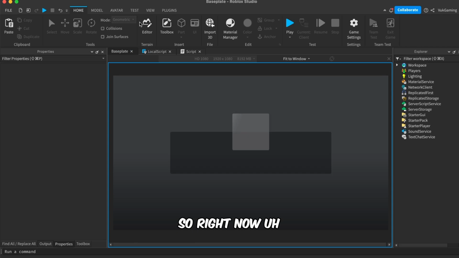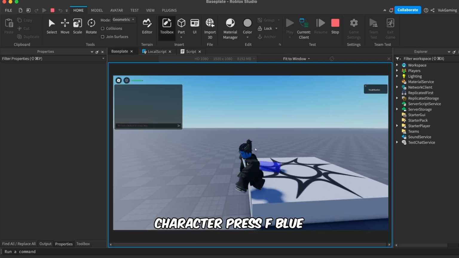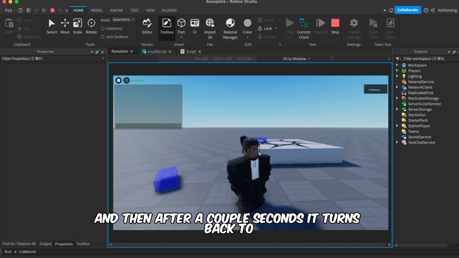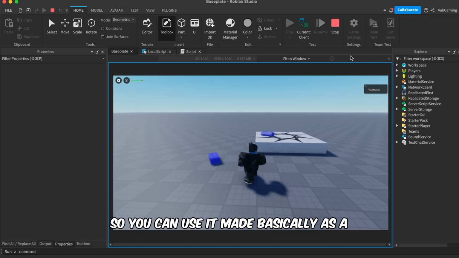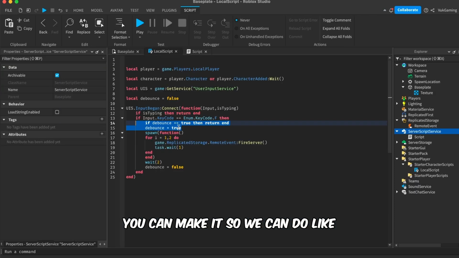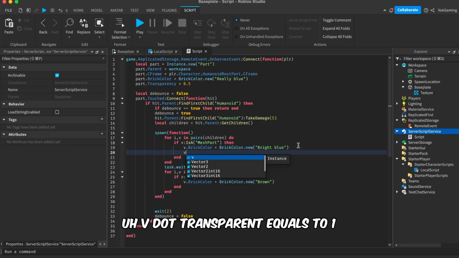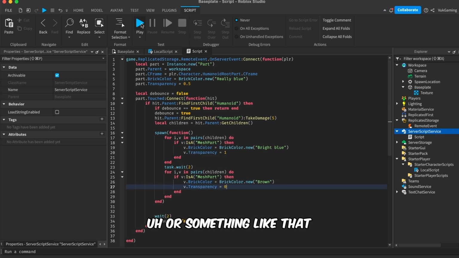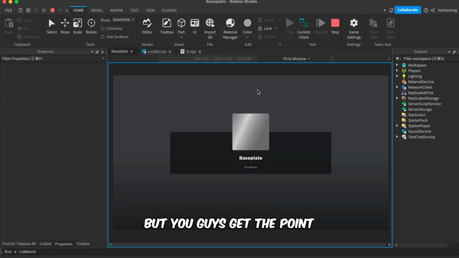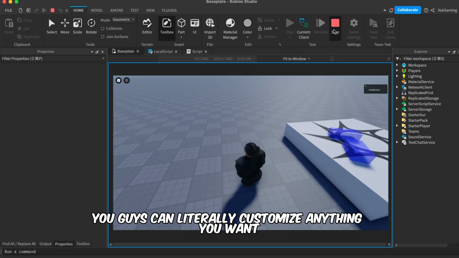So right now, what this does is we press F, we turn blue, and after a couple of seconds it turns us back to the original color, right? So you can use it basically as a damage indicator. You can make it so we can do, I don't know, v.Transparency equals 1, and then set it back to 0 or something like that. But you guys get the point. You can literally customize anything you want.